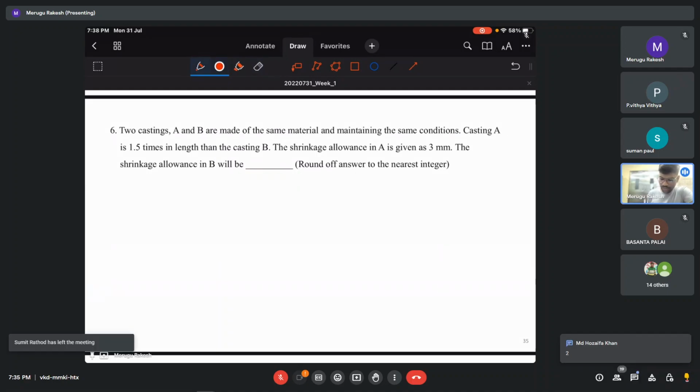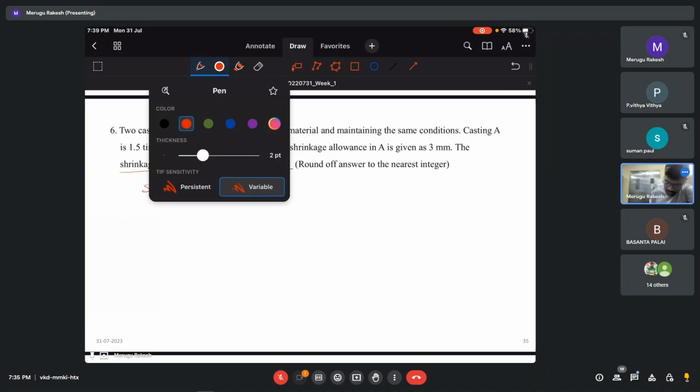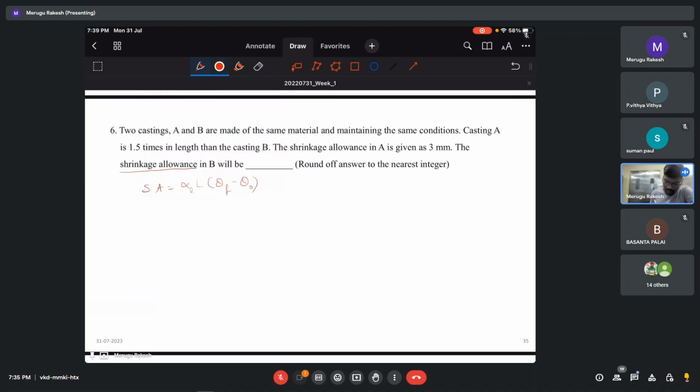So this is something related to shrinkage. Someone is trying to speak, but I cannot hear anything. Just keep it in the chat. Okay. So basically, just remember the formula. Shrinkage allowance is, okay, this is the formula for shrinkage.